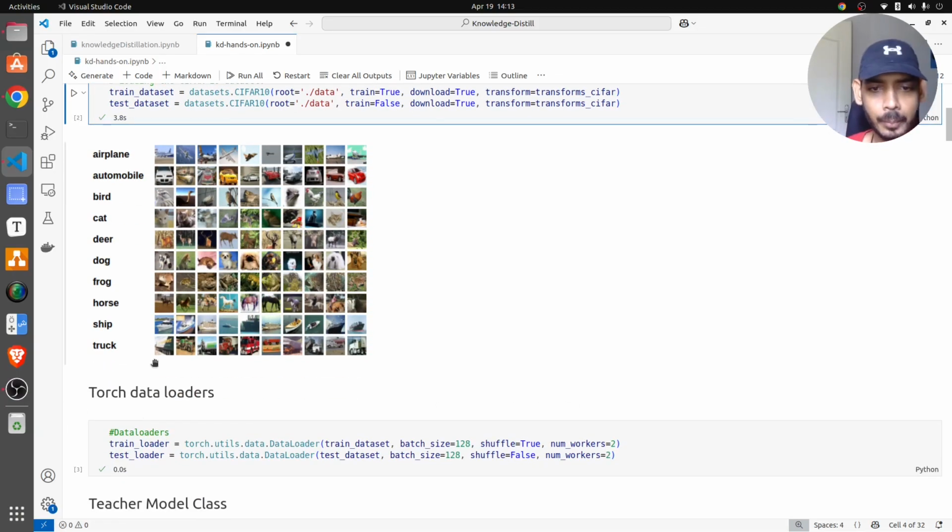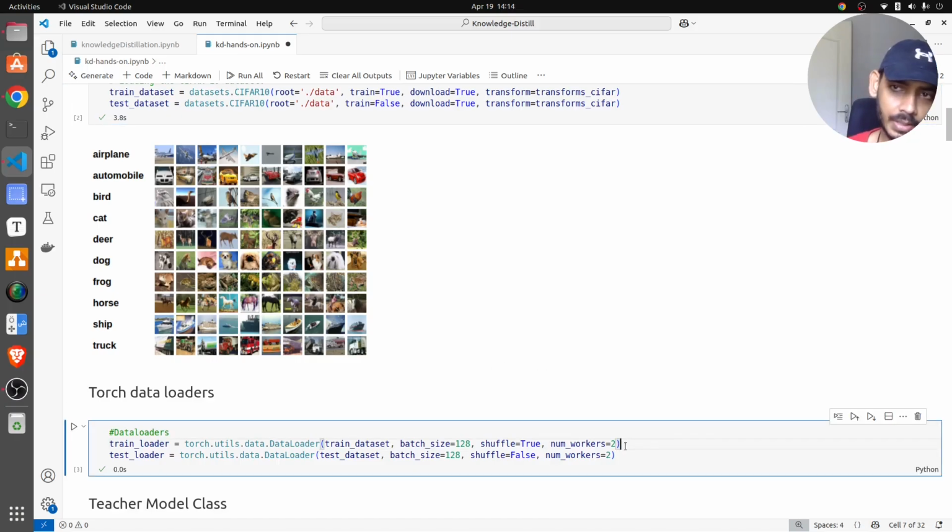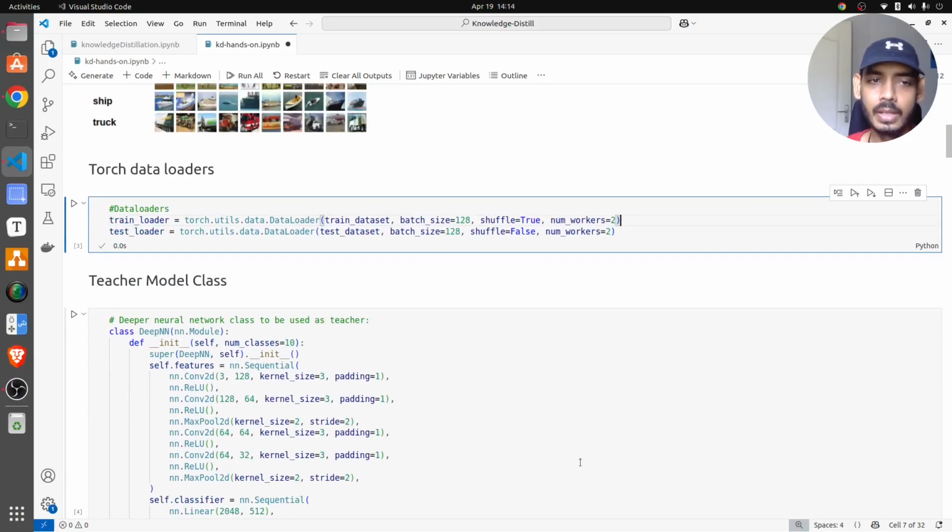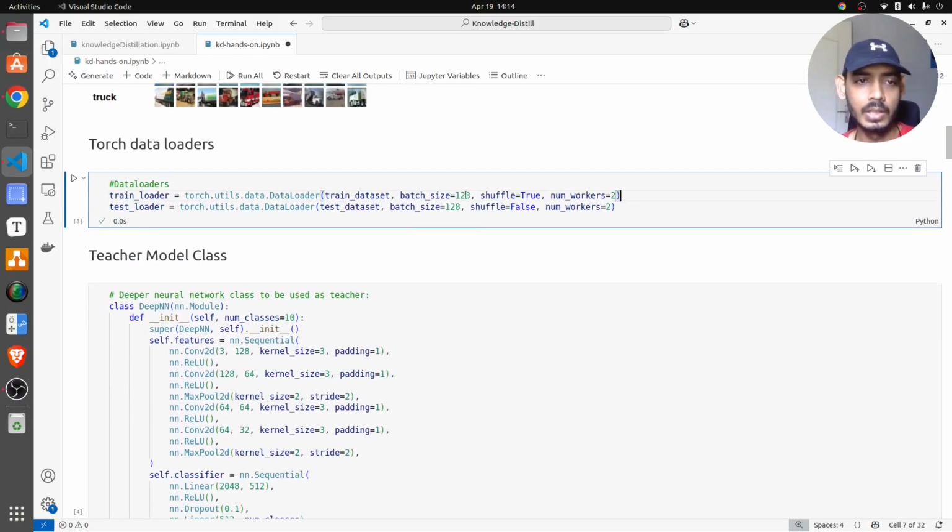Now we'll use Torch data loaders to transform your dataset into a train loader and a test loader. Let me explain what happened here. Batch size is 128, so every iteration 128 images will be picked from the train loader, and we are shuffling the images, and we are using num_workers equal to 2, so 2 workers will be used for fetching the dataset. Similarly for the test loader as well.